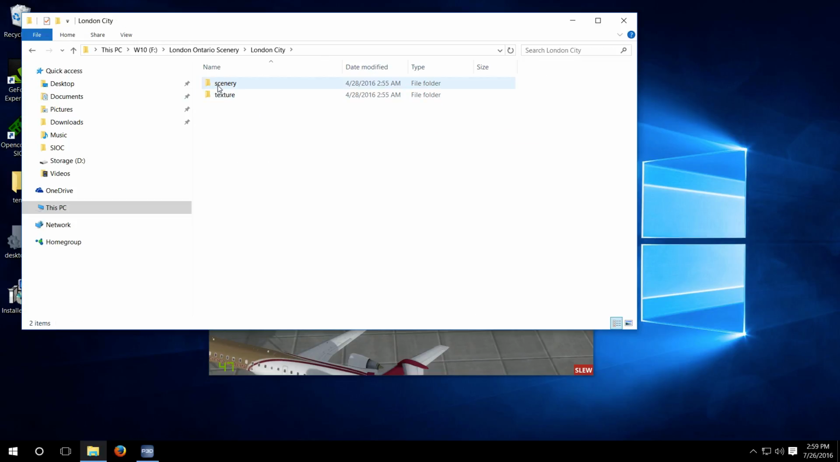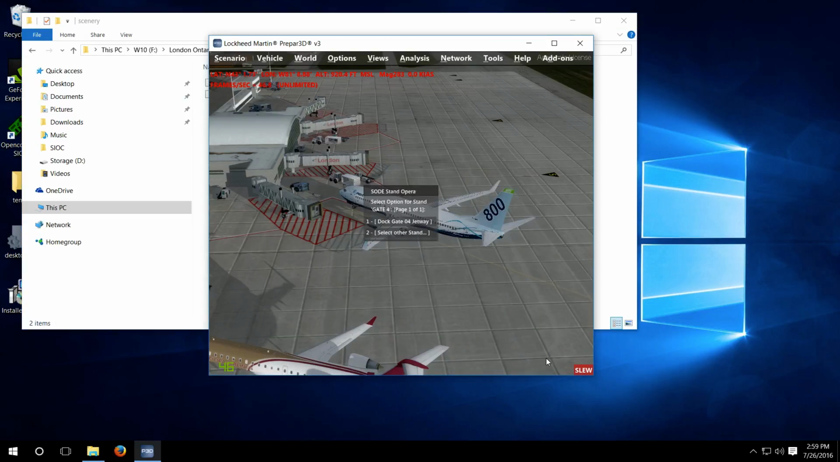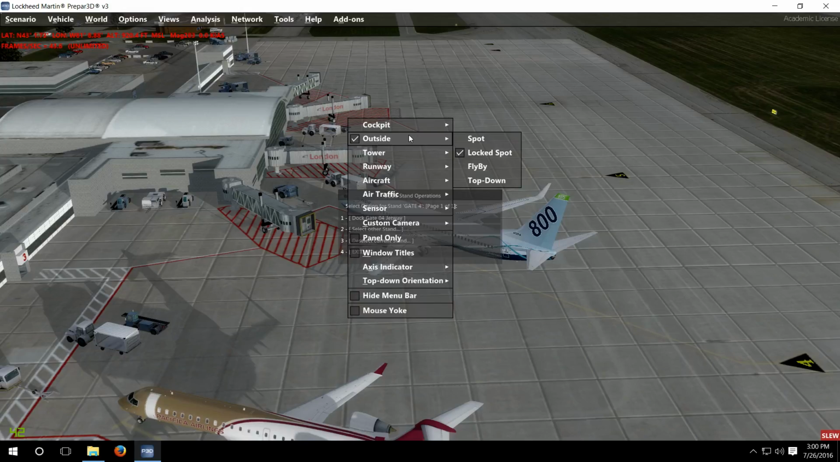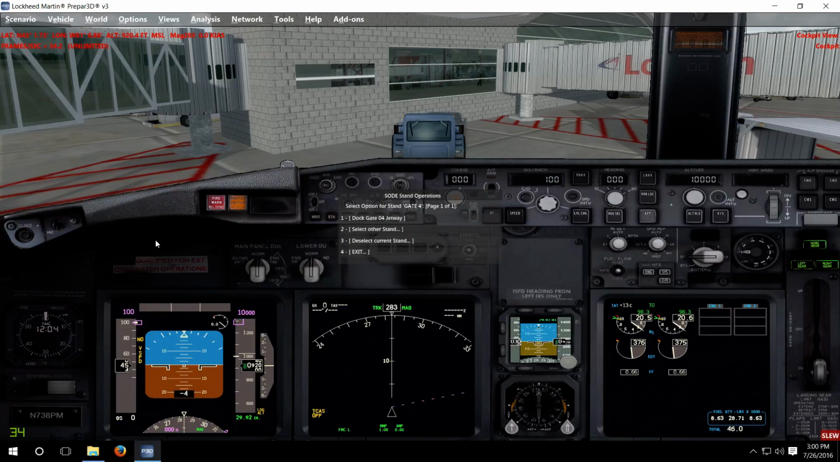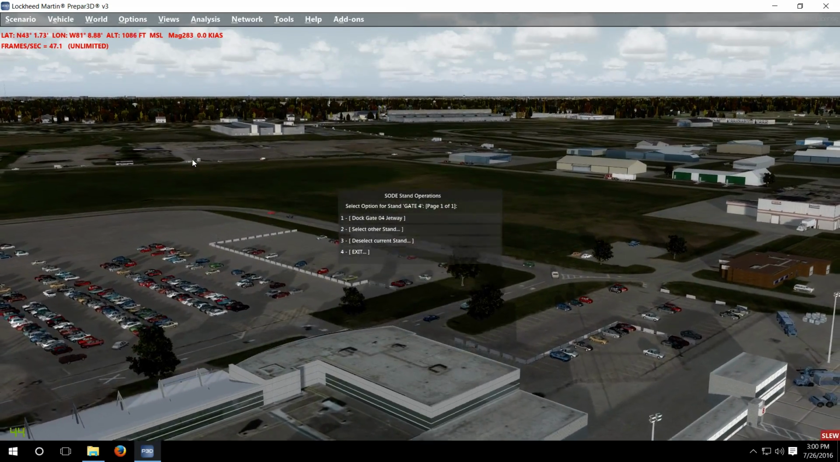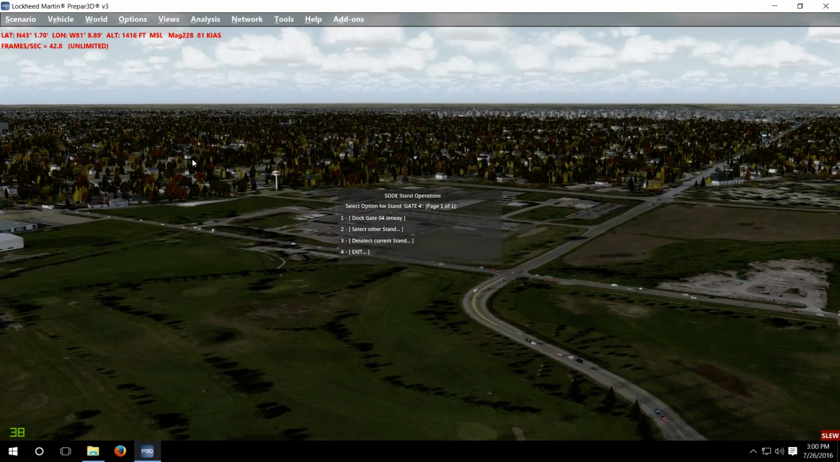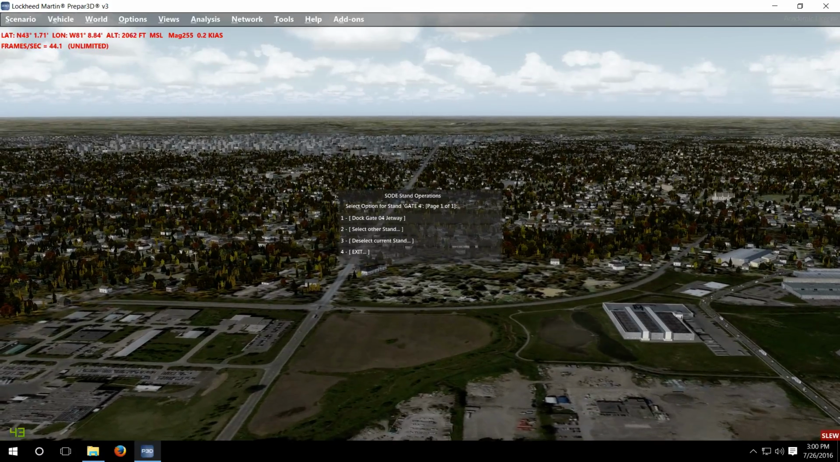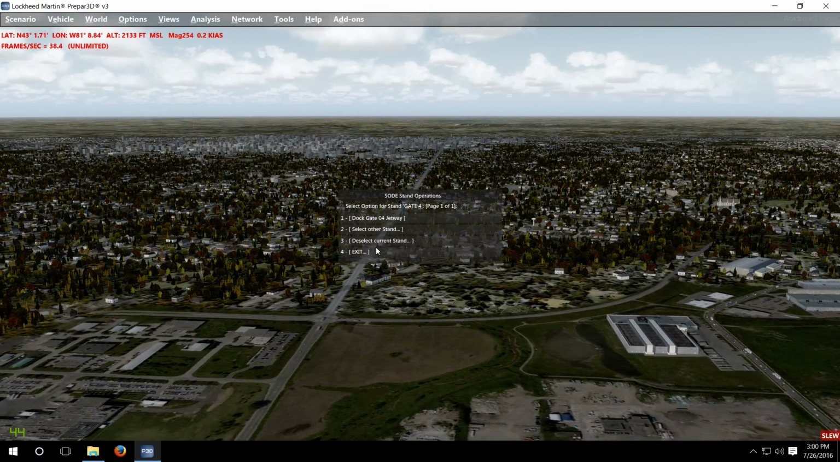And what the London City is, is just the scenery, like a photo scenery for the City of London. There's not much to it, but it's just photo scenery for the rest of the city. So basically you can see the difference.